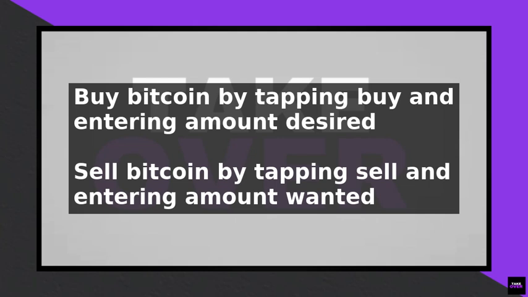In conclusion, trading Bitcoin on Robinhood is a straightforward process that can be completed in a few simple steps. By following the instructions outlined in this guide, you can start trading Bitcoin on Robinhood and take advantage of the potential benefits of investing in cryptocurrency. Always remember to trade responsibly and to never invest more than you can afford to lose.